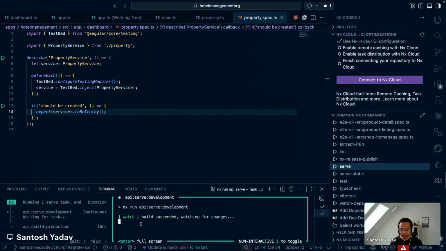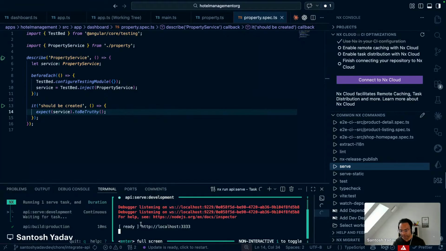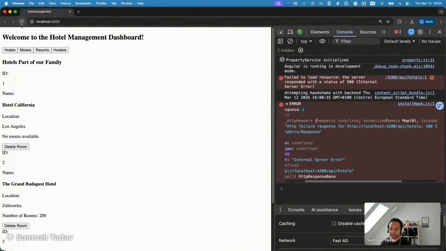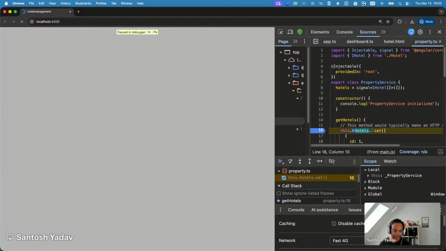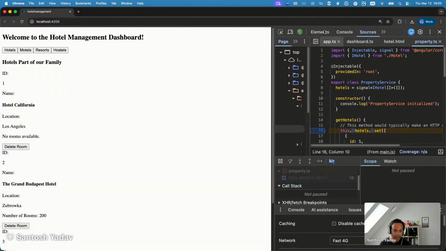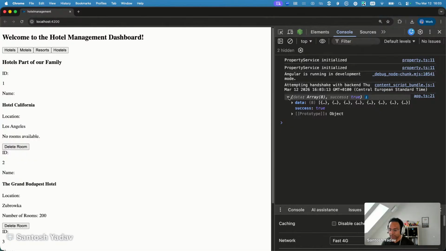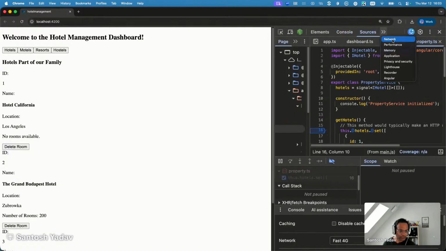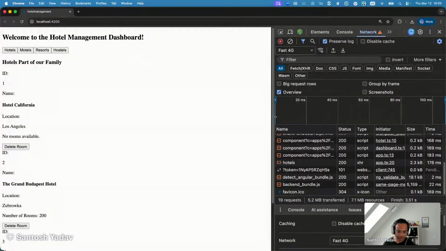So let's do that. Build succeeded. Localhost 3333. Everything is fine. Let's refresh and I should see at least some data in the console. Yeah, the data is back and we know our API works. And we can also verify this in our network call. So let's go ahead and see here.